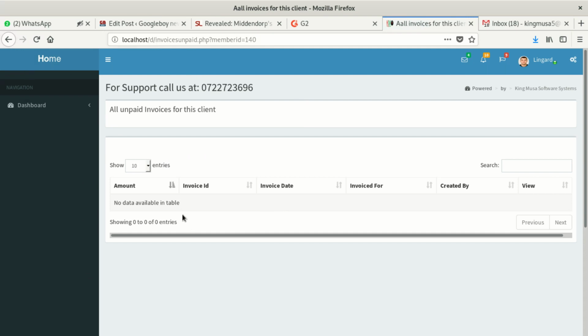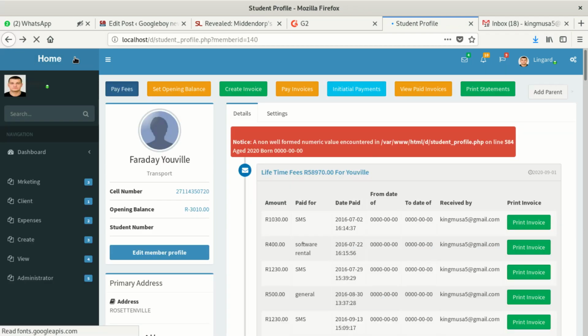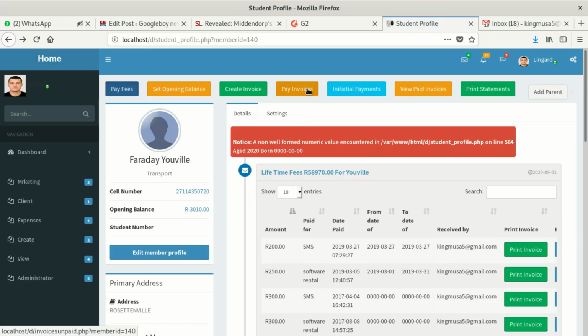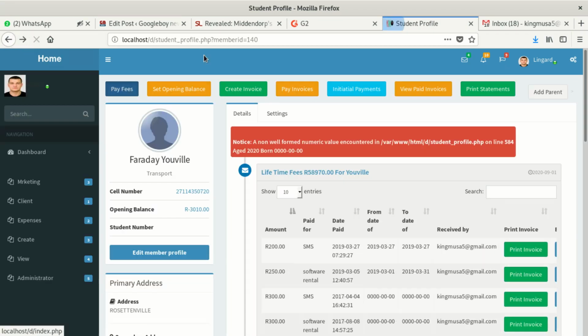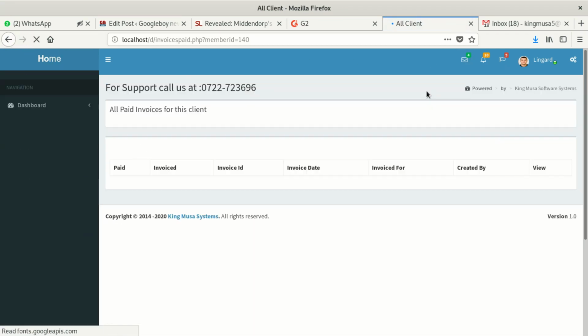Once the invoice is here, it's going to display here. Then after that, you go back here and say initial payment. So this is going to show up here also. After that, you can say view paid invoices.